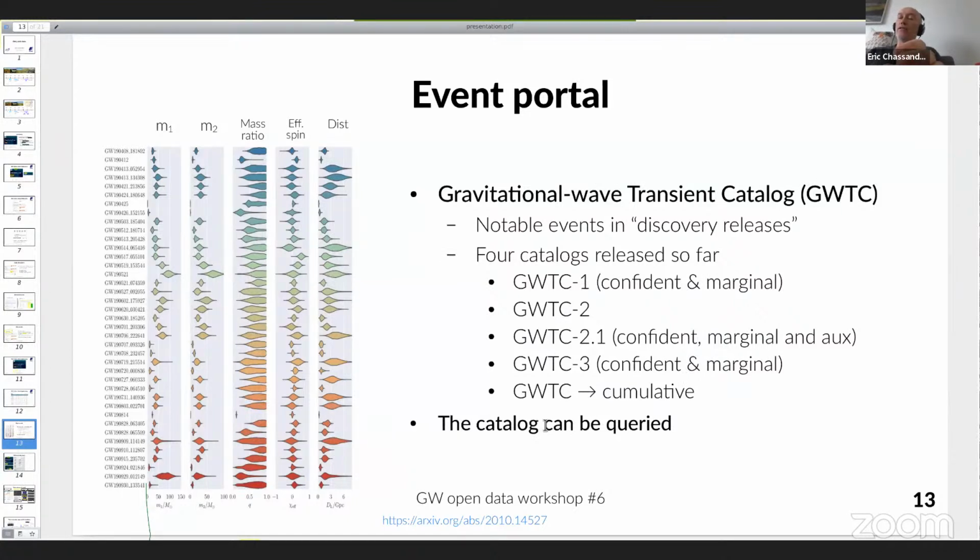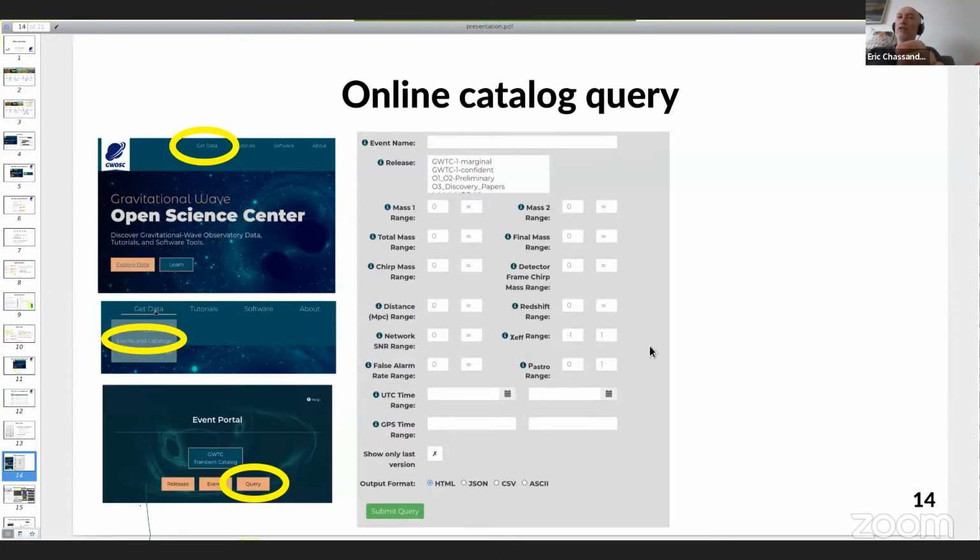The catalogs here, each of those catalogs and the cumulative one, can be queried through the online catalog query page. Here is the path to access this query. You can specify a range of various properties of the source, a range in time, and the type of catalog. You click on submit query and you get a list of events that you can get in various formats. So this is very convenient.